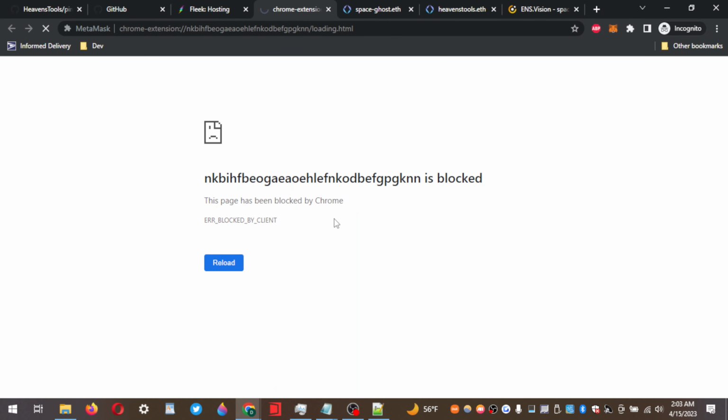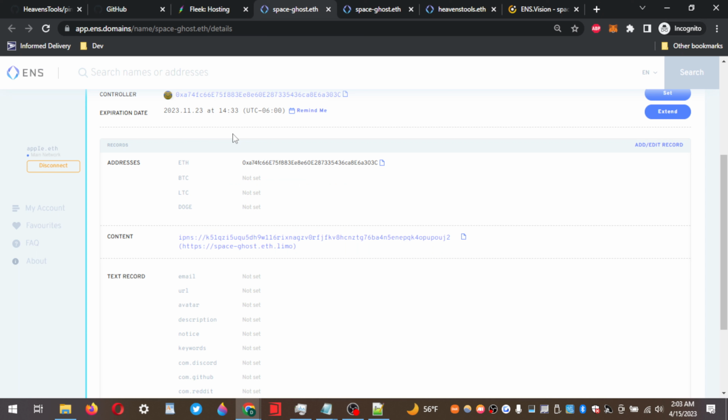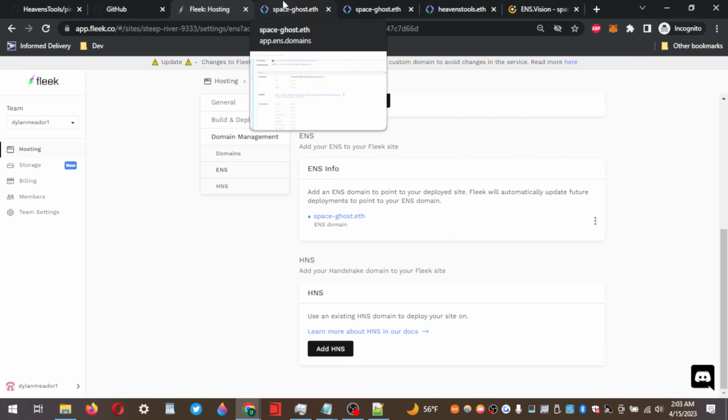SpaceGhost.eth. You'll see now that we've used Fleek to set that content hash. Here it is. This automatically was set for us. This IPNS record was set for us, which created this HTTPS URL here that will work in the Web 2 sense. So using Fleek, we were able to set that record automatically.